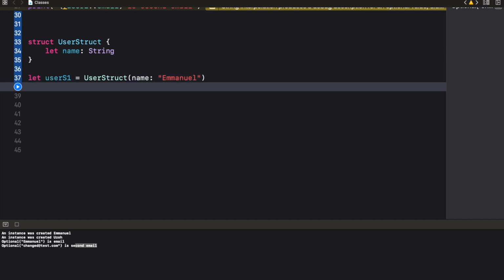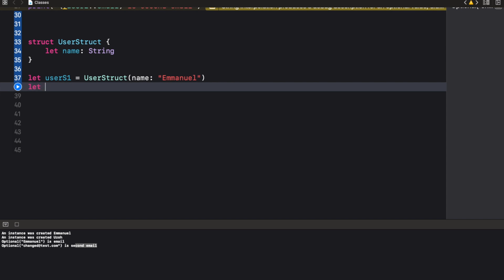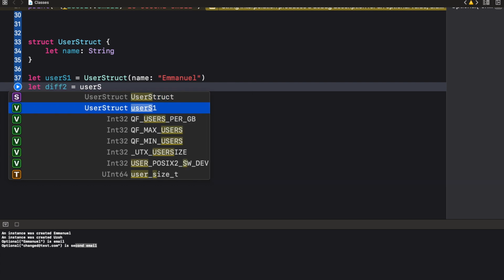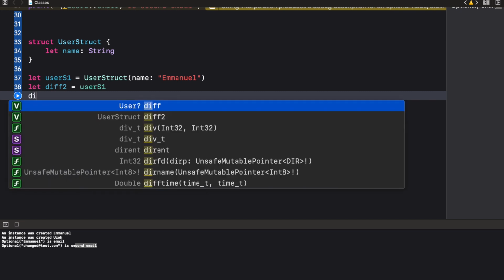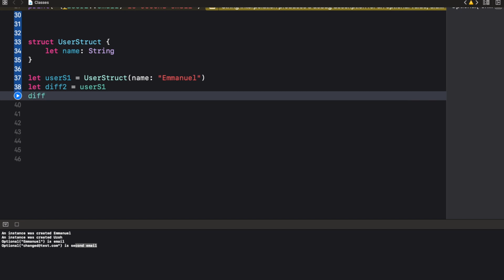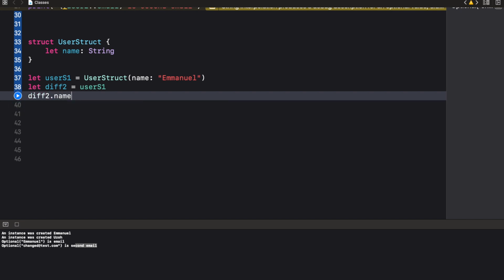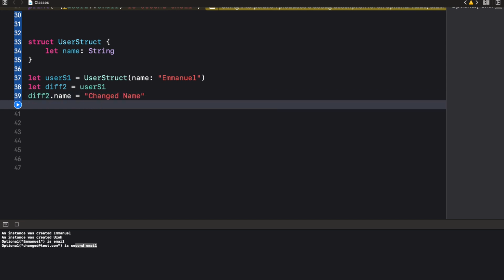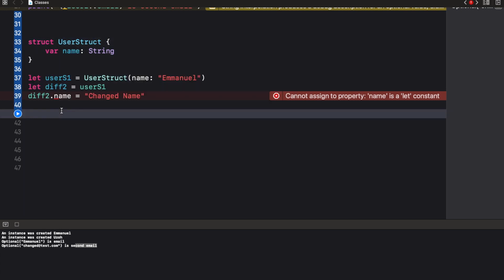Okay, now let's assign this to a new variable. So we're going to say let diff2 equals userS1, right? Now let's change the value of diff2, and I'm sure you've seen this again. I need to make that a variable. So diff2.name equals changed name, right? So yeah, of course, so here change to a variable. Now let's try printing it.